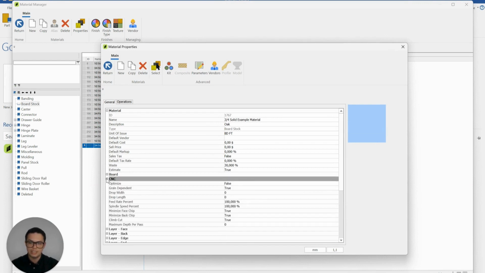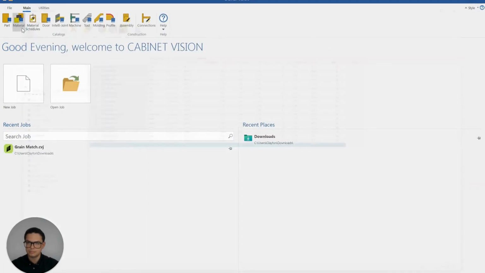I can use the CNC tab here to now pivot between true and false for my grain dependency. Of course, I would like it to be grain dependent, so that's fantastic. We can leave that one there. Now in Cabinet Vision, when we set up a grain dependent material, it's going to assume that the orientation is vertical. But of course, we might want sometimes a horizontal grain in our jobs. Well, it's super easy to do as well.